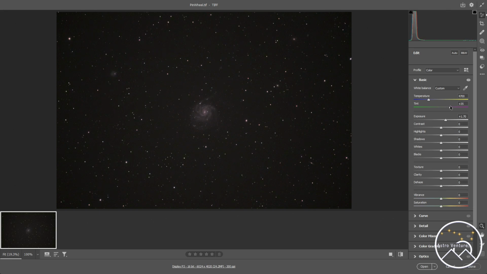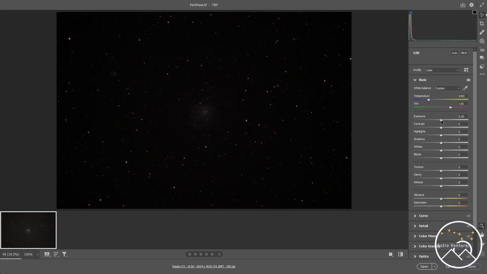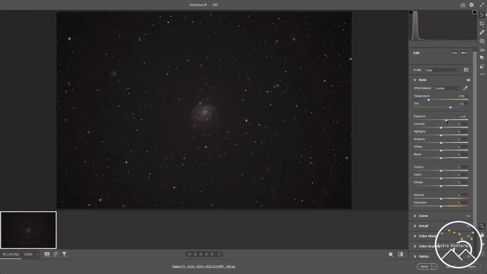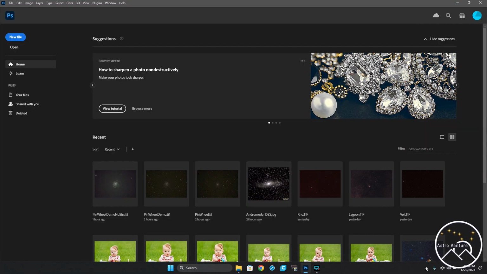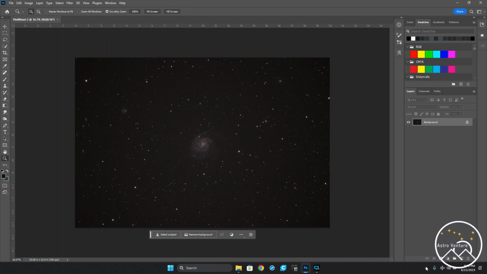Now, as you can see, I'm adjusting based on the temperature and tint to get this histogram lined up just a little bit more. I'm also bumping up my exposure by 1.7 over what Mike initially had out of Deep Sky Stacker. This is what it looked like initially, and then 1.7 just to bring it up a little bit. Okay, next I'm going to go ahead and open this, and it will now come over into Photoshop.